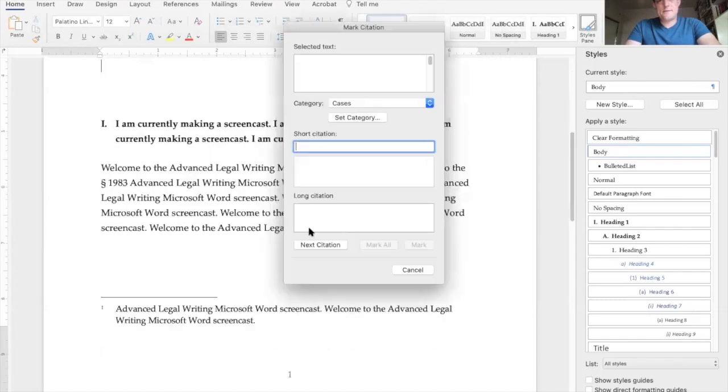And you can click the mark citation button to go through all at once and mark your citations. So let's say I wanted to go to, suppose 1983 was a statute. I can highlight it, click category statutes, and then mark it.